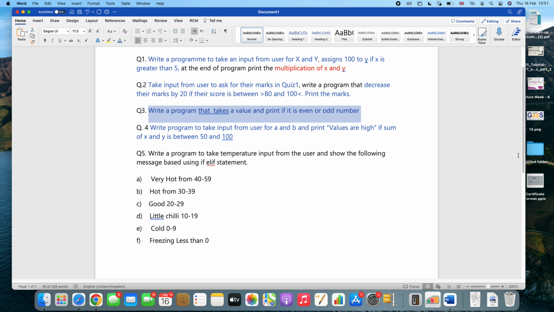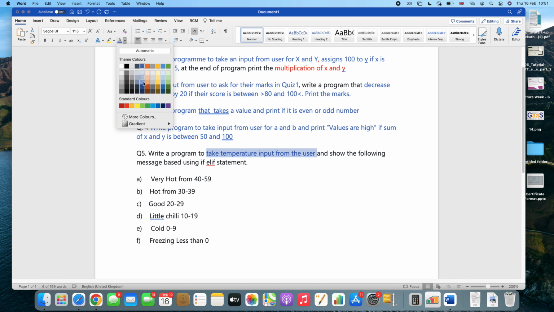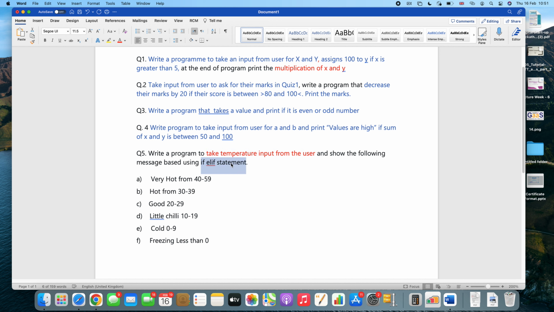Now this one is easier to crack, because all you have to do is take input from the user. Okay, this means the value has been taken by the user. I always do the red, this one. And then show the following messages based on if-else statement. So you need to use if-else statement, right? And what are your conditions? These are your conditions.